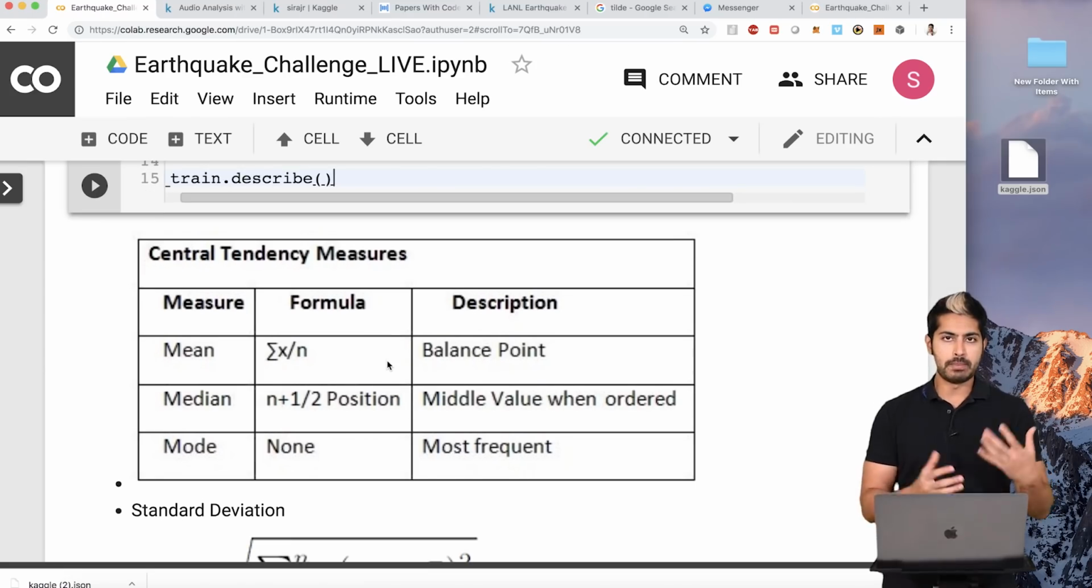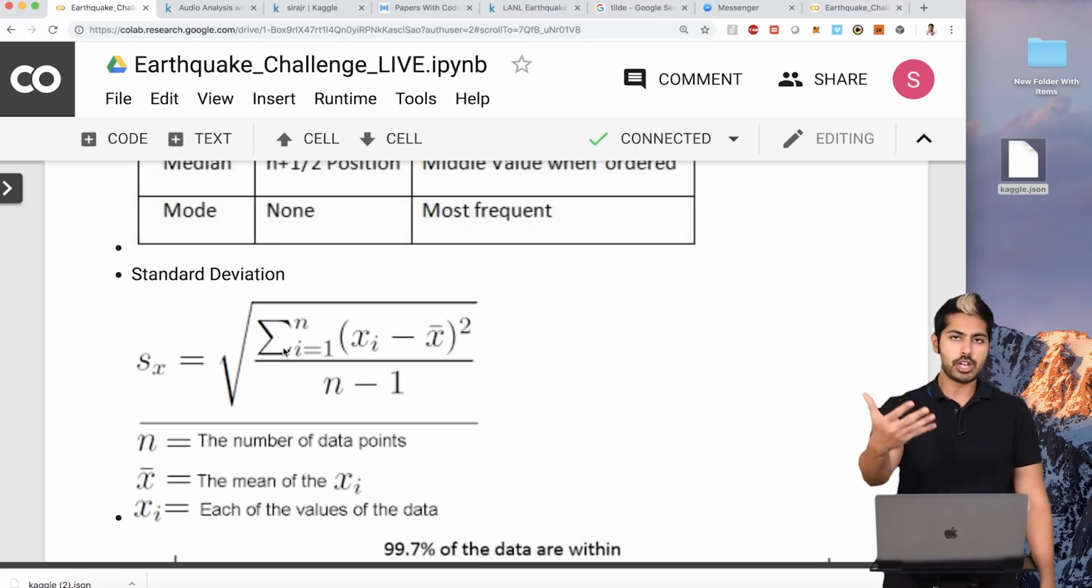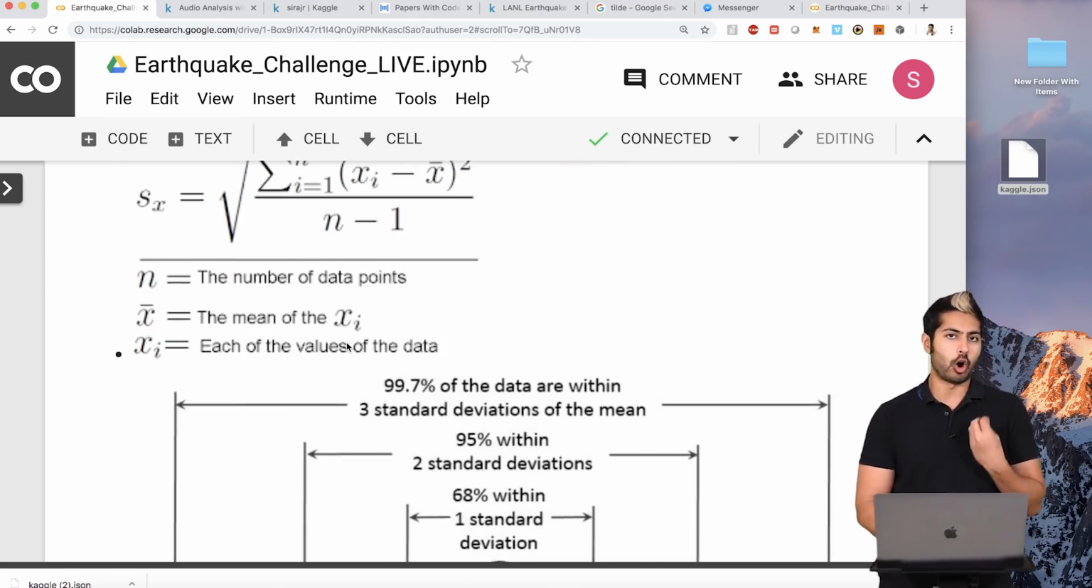So of course, the mean is sigma notation here. We take all those values and divide by the number of them. The median is the middle number, right? If when we order them sequentially, what is the middle number? The standard deviation tells us how spread out our data is.